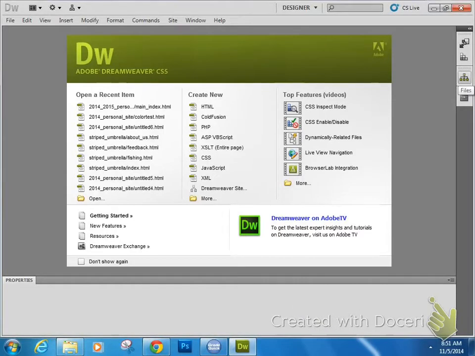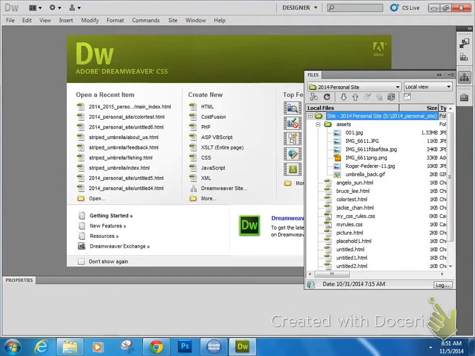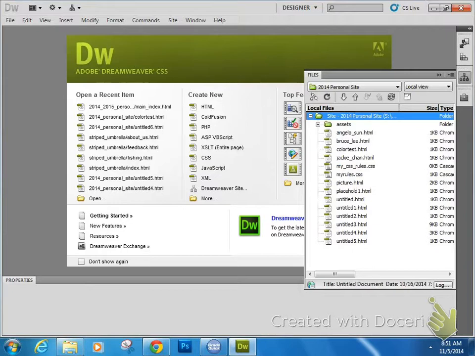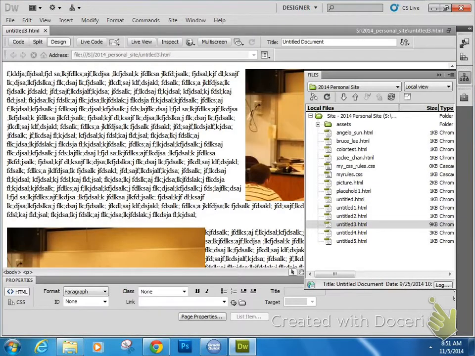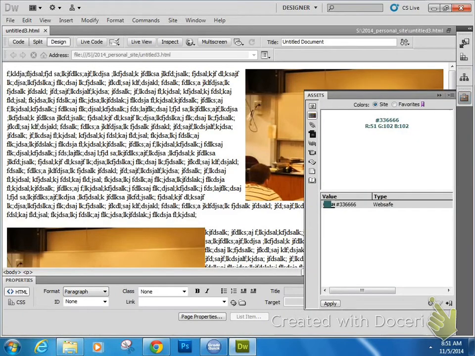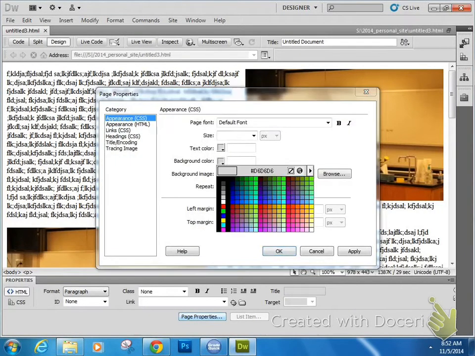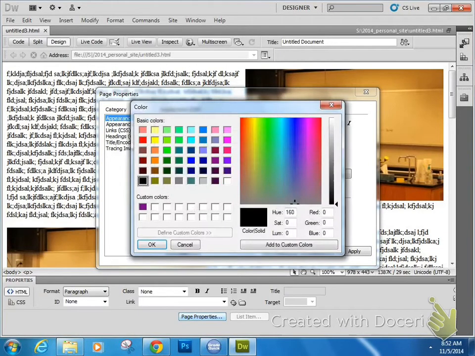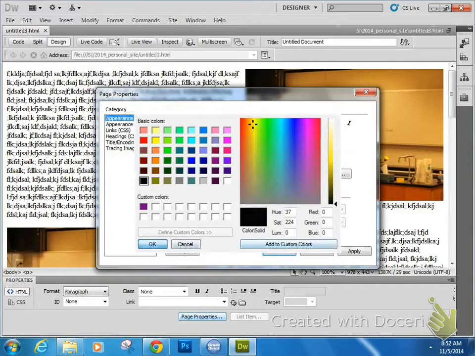Alright, so this is about checking non-web safe colors. If I have a site open here, I could open my assets panel, choose the colors category, and it will list all the colors. Suppose I have on this page a color that is non-web safe. I can easily get a non-web safe color by choosing any of these.